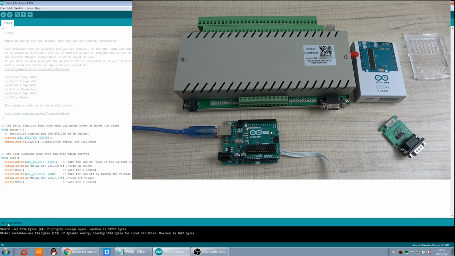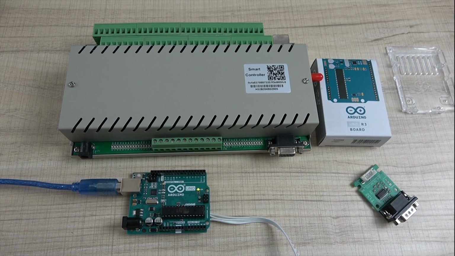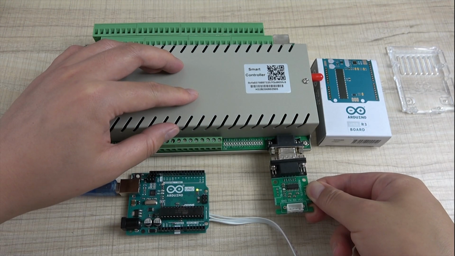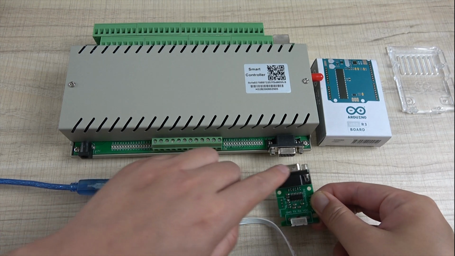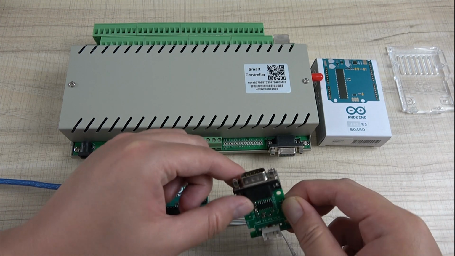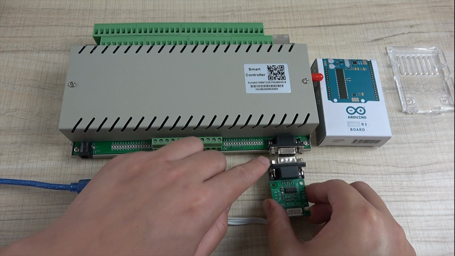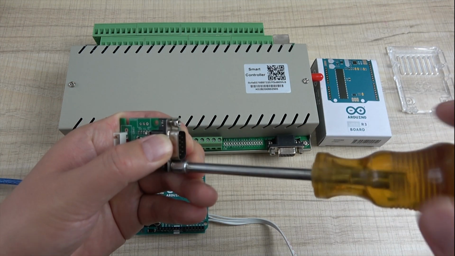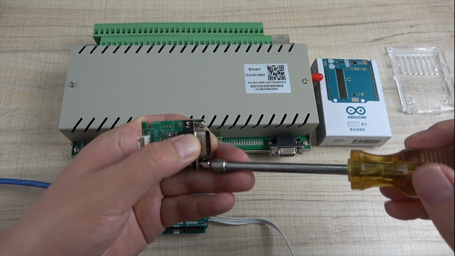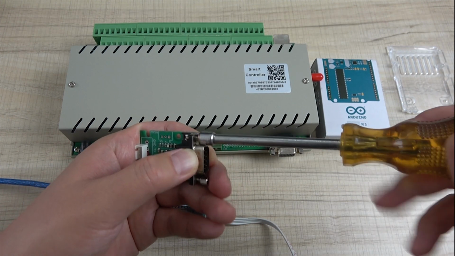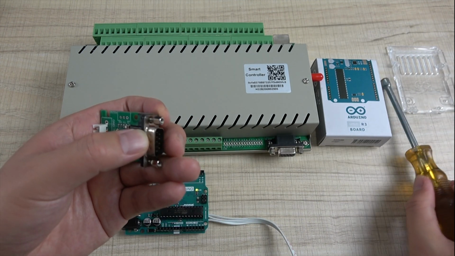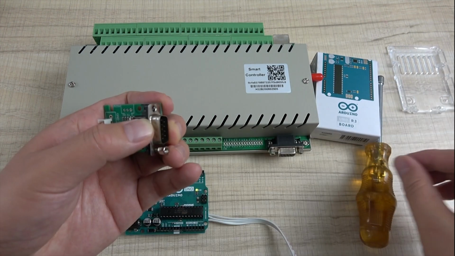Okay, now it's uploading. Done, it has finished. Now we can use this adapter to connect with this point. Because of the conflict with the chip, we need to remove this. I'm just doing this for a demo show. If you connect with the Arduino board, you can use a LAN cable. I can remove this screw.